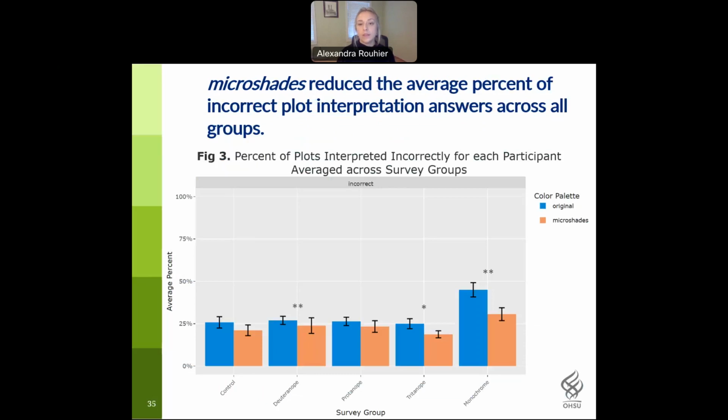Next, we will look at the interpretation accuracy results, specifically the average percent of plots that were incorrectly interpreted in each group. In Figure 3, we see that across all survey subgroups, participants on average interpreted the microshades plots incorrectly less frequently than the same plots in their original colors. We would interpret this reduction as an improvement in plot readability with the microshades CVD color palette.